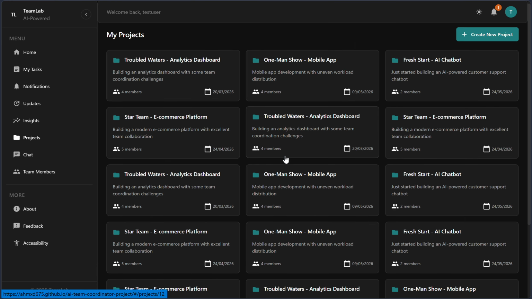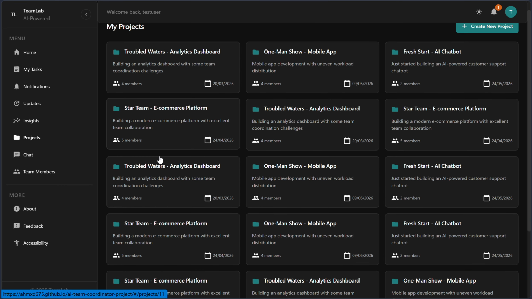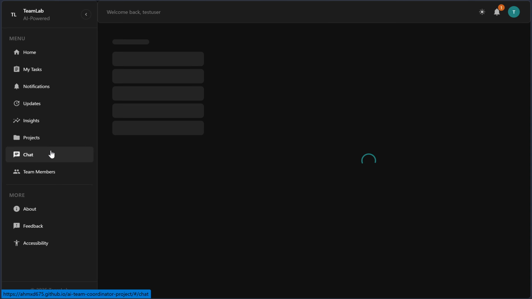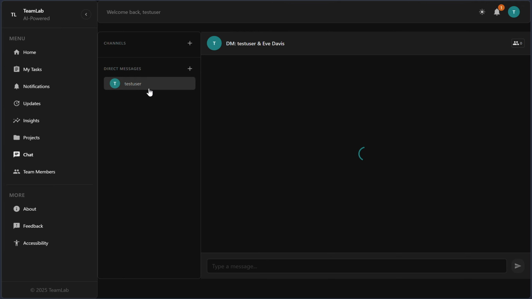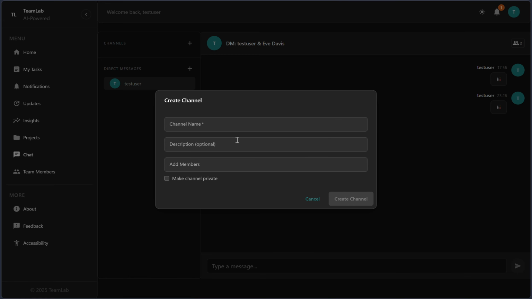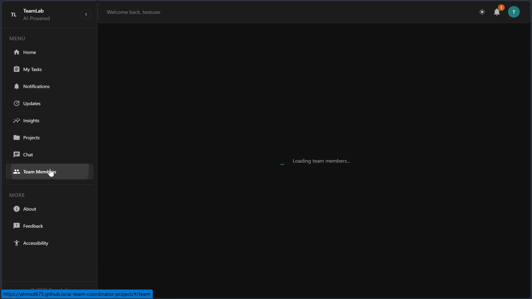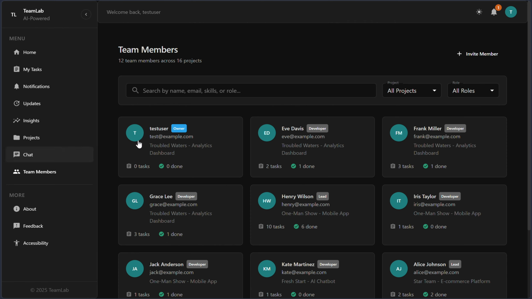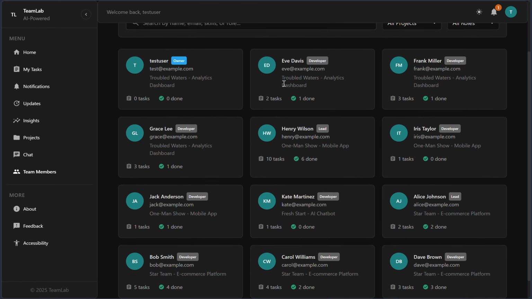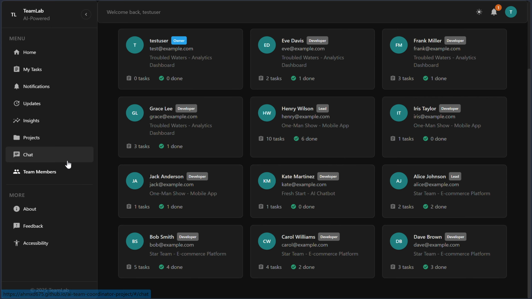Then this is the project page. It shows you all the projects that you're part of. And the chat function. This is live chat, so you can speak to your team members in real time, and you can also create a channel down there. And then this shows all the team members across your various projects.